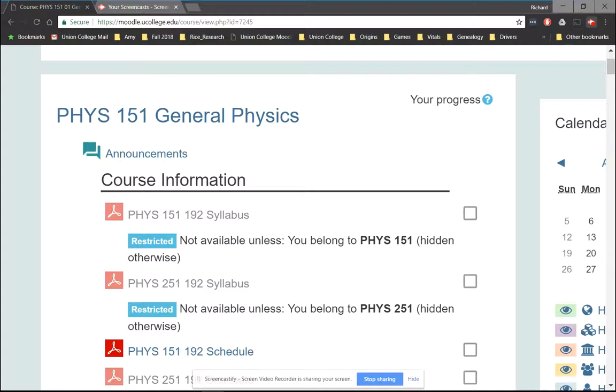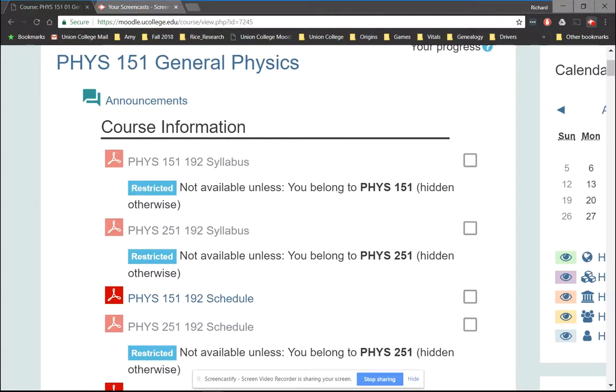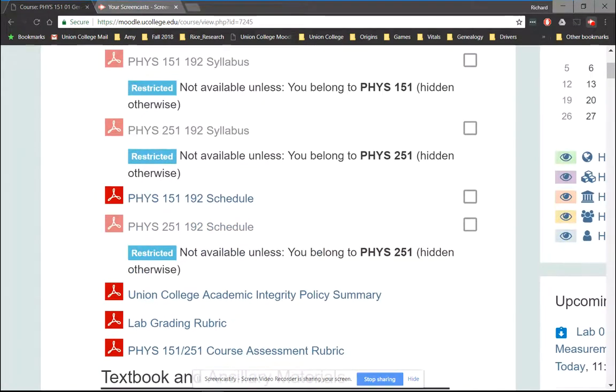Now, what I'm showing you is different than what you see because I'm the teacher. I can change it to student view, but the thing is, things like this first thing, the syllabus, notice there's two of them. One's for Physics 151 students and one's for Physics 152 students. If you look at it, you only see the one that's for you. When I look at it, I see them both as grayed out and so on. But you have the syllabus up here at the top, so you can always look at that.